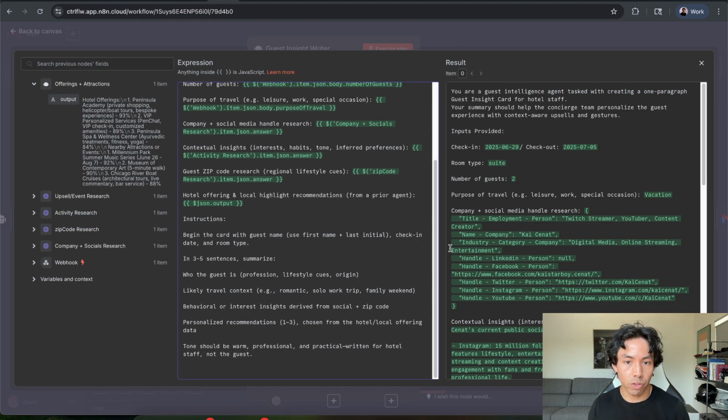One to three chosen from the hotel local offering data. Be sure to include, always include 2 hotel offerings and 1 or 2 local highlights.